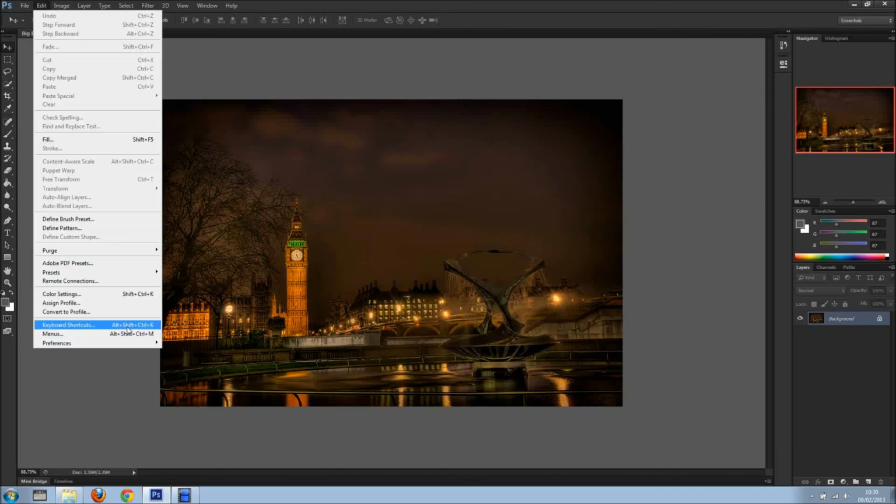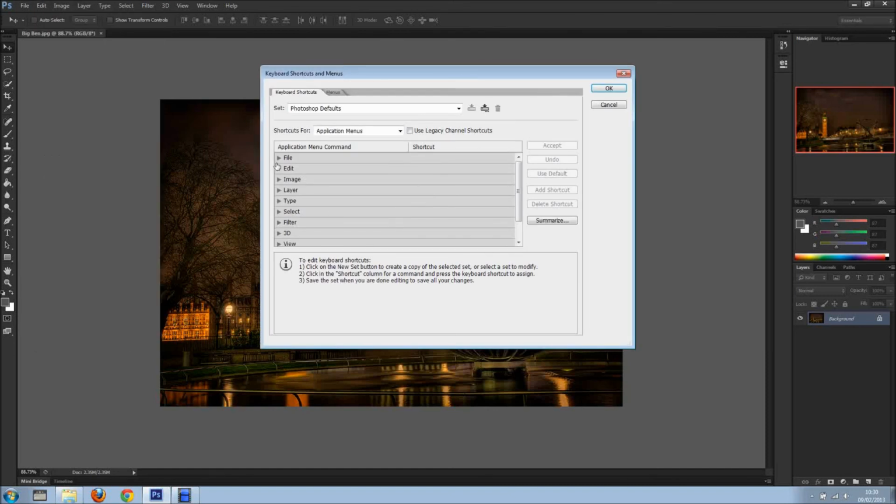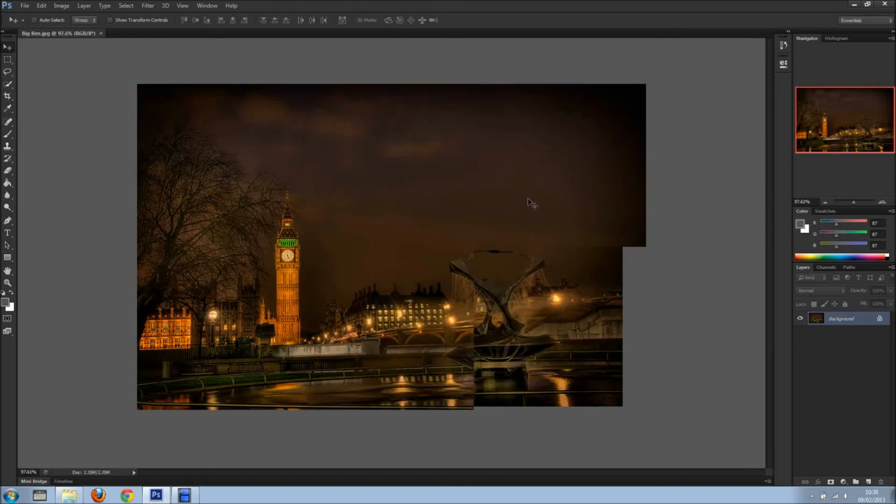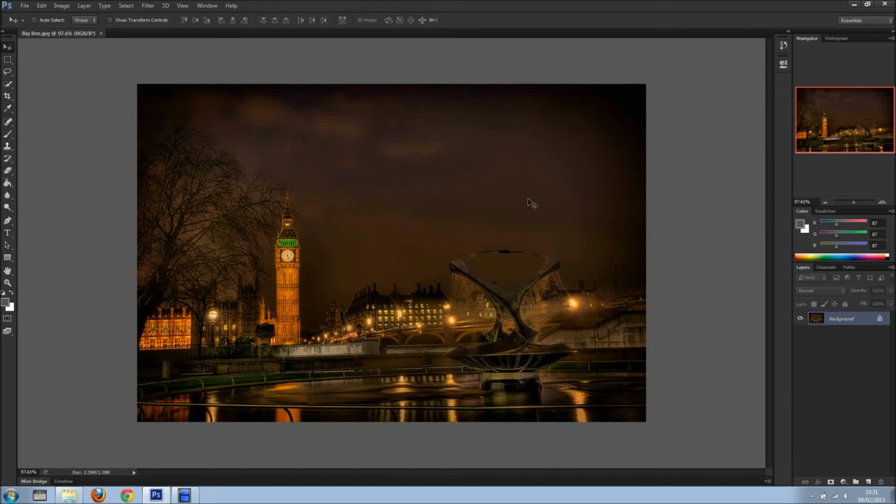So let's go into Edit, Keyboard Shortcuts. So as you can see, New File, Control N. If you want to change it, you just click and just assign another shortcut key. There you go. Very easy, very cool, and you can make Photoshop work the best way possible for you.